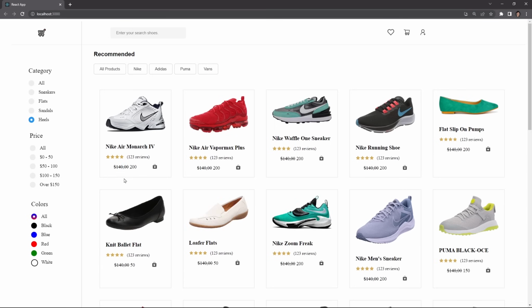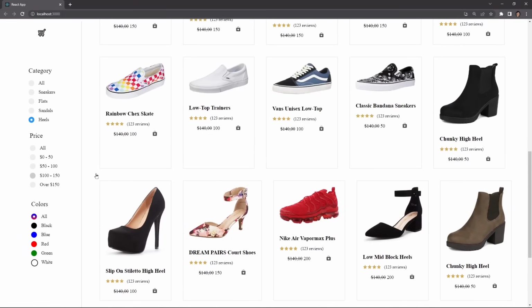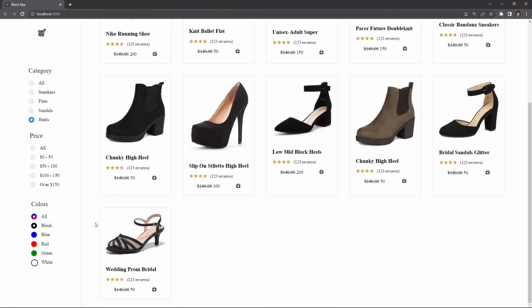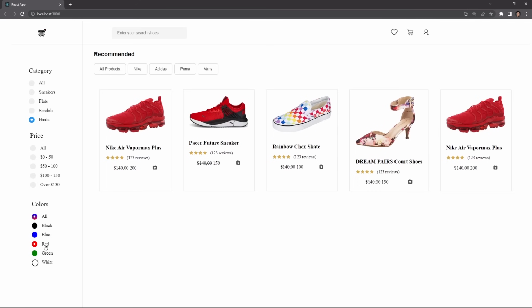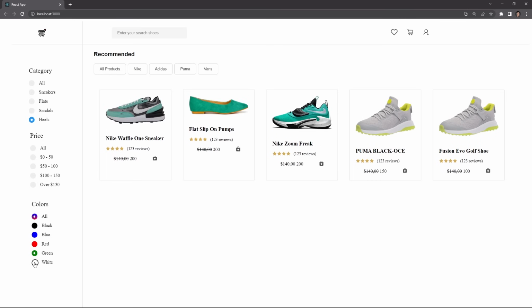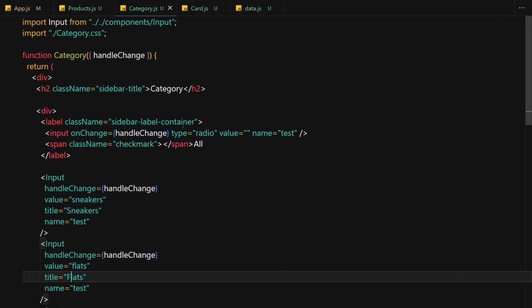So if you click on all of the colors, here you can see it will just give us all of the colors right here. If you just want a black color, I'm going to just click on black and it will now give us black color right here. If you just want to get a blue, we have red, we have green, and we also have a white color right here. Okay, so that's looking cool, but now I'm going to just click on all of the products. So that's not working. We have to take care of that really quickly.